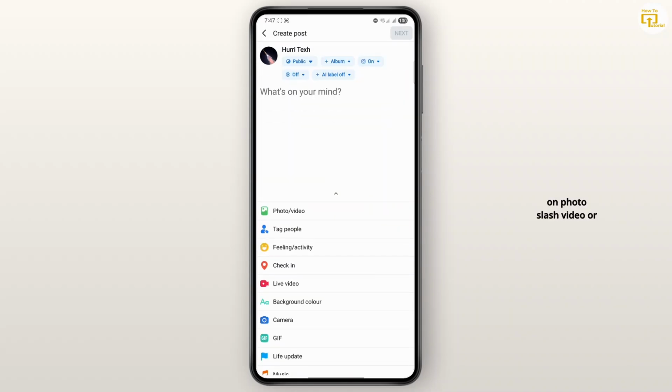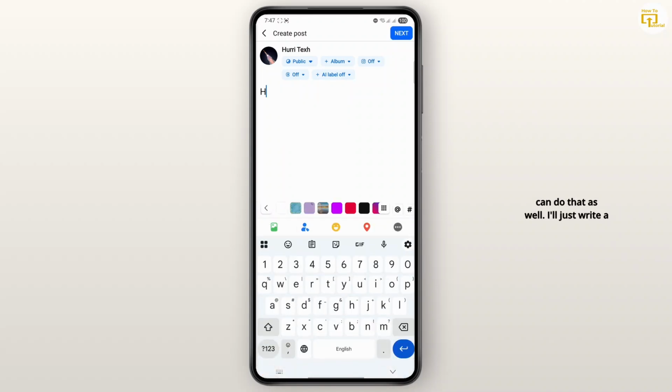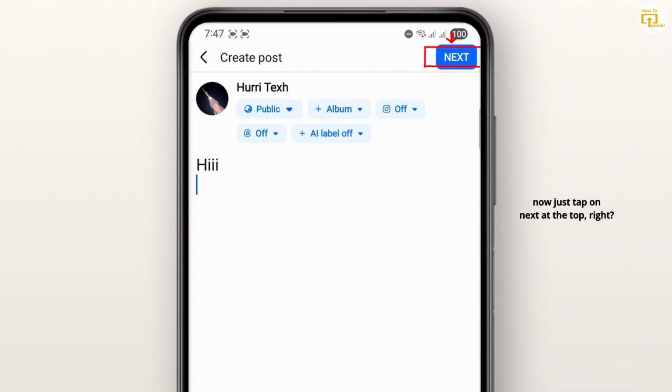And then from here, tap on photo/video, or if you want to add something else, you can do that as well. I'll just write a status for now without adding a picture. Now just tap on next at the top right.